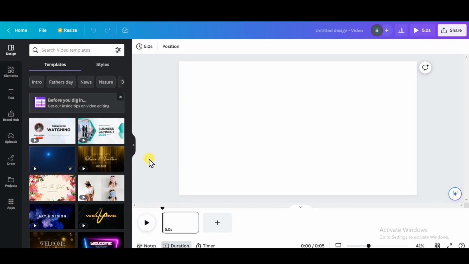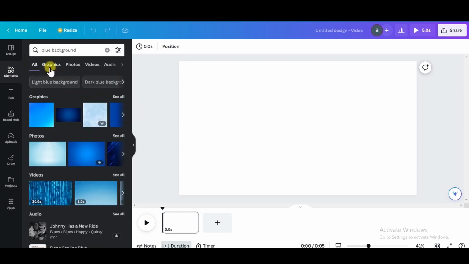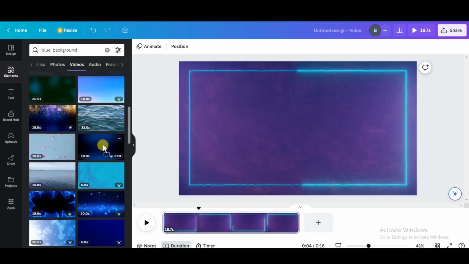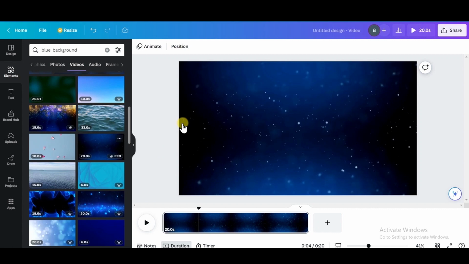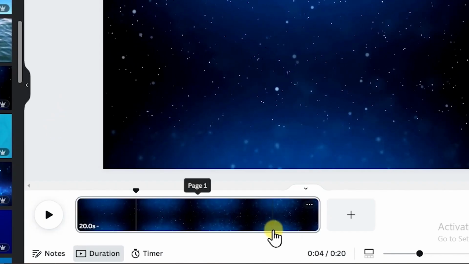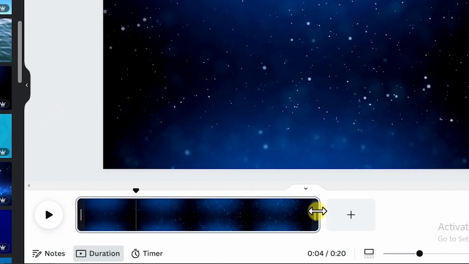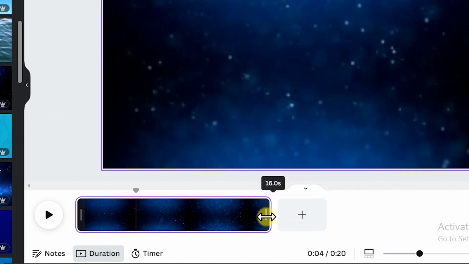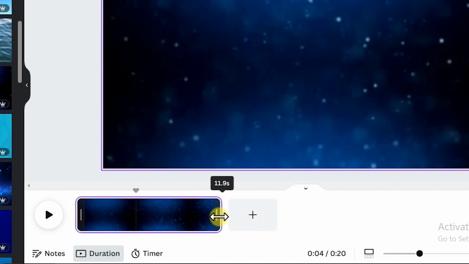The first thing we need to do to start creating this video is to add a background from the Element tab, so I will go for a blue background and find a clip on the Video tab and then drag it to the canvas. This clip is 20 seconds long, but I want each scene of our video to be 12 seconds, so I will click and drag the end handle to reduce it to 12 seconds.